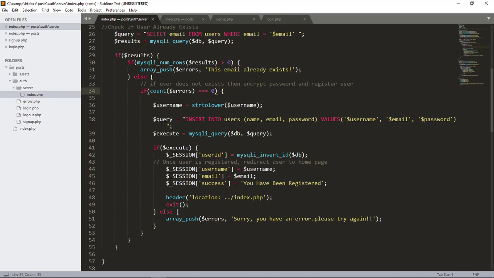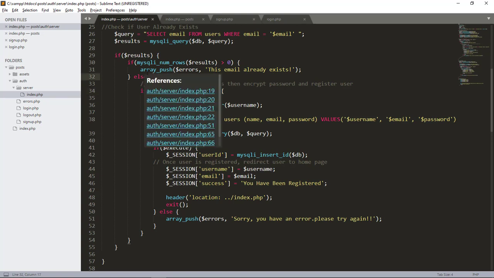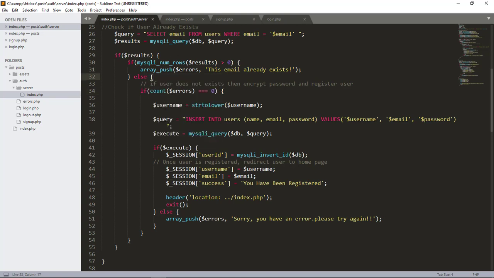Right here after this if statement, when we select the email from the user database, we test whether the email exists or not. So we check if the user does exist, then encrypt their password and register the user. But right now we are registering the user without encrypting the user's password. So let's do that here. That's just a function we'll be adding, so it's not something really bad. So we're registering the password.